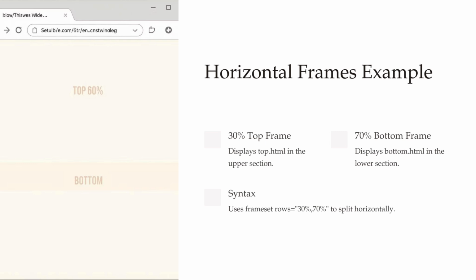Horizontal frames example: the 30% top frame displays top.html in the upper section. The 70% bottom frame displays bottom.html in the lower section. Syntax uses frameset rows="30%,70%" to split horizontally.